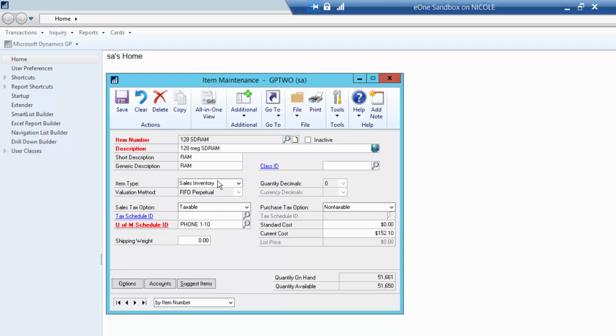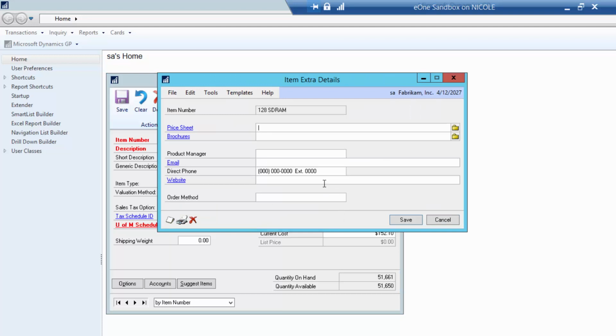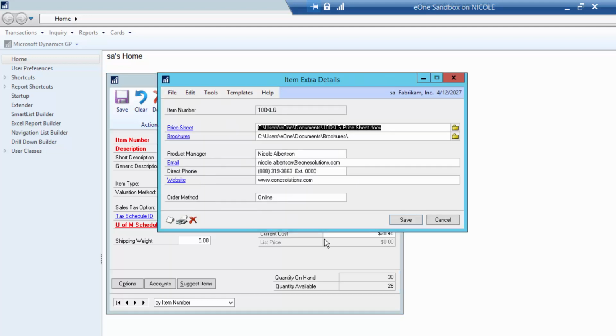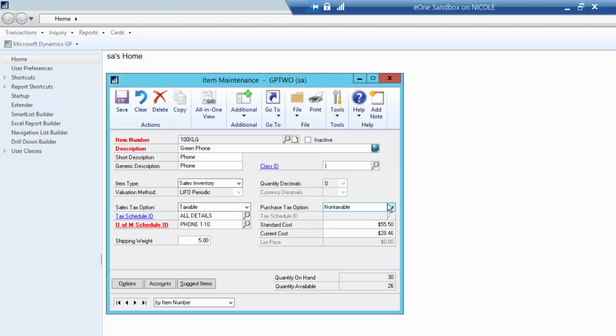If I change items and click in that class field, it does not have the data we just entered. But if I go back to that 100 XLG and have it trigger our open our window, it does have that data we have saved. Now, any additional window that you create in Extender can also be opened by going to Additional and selecting that window, but we've put an auto open so that it automatically triggers that open for us.